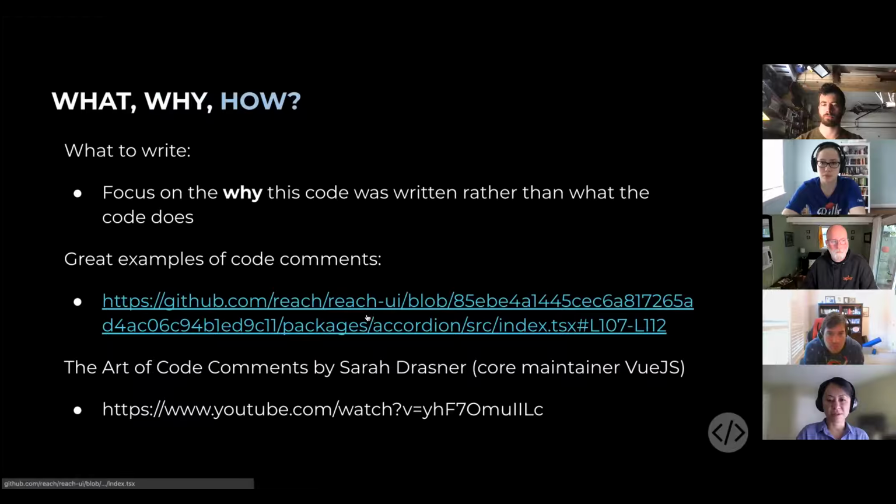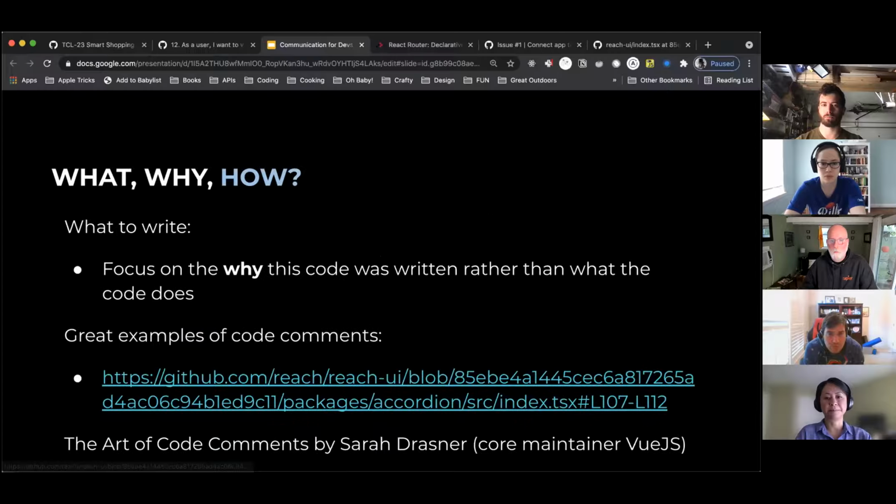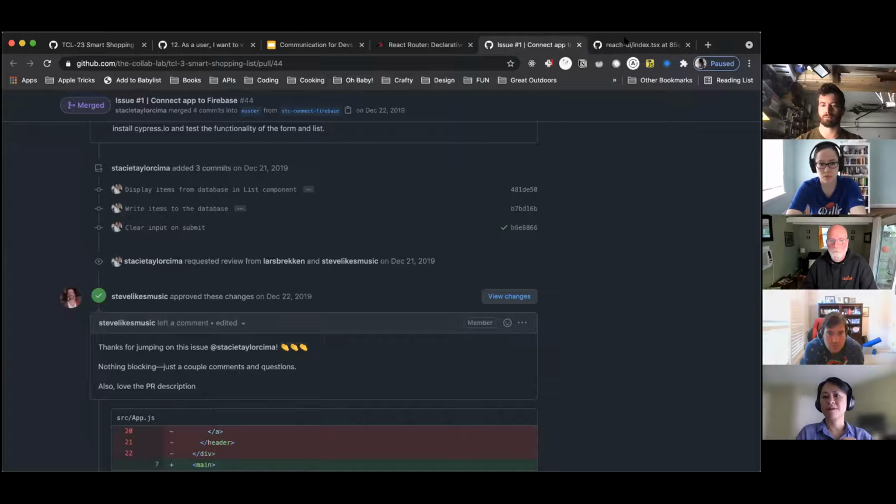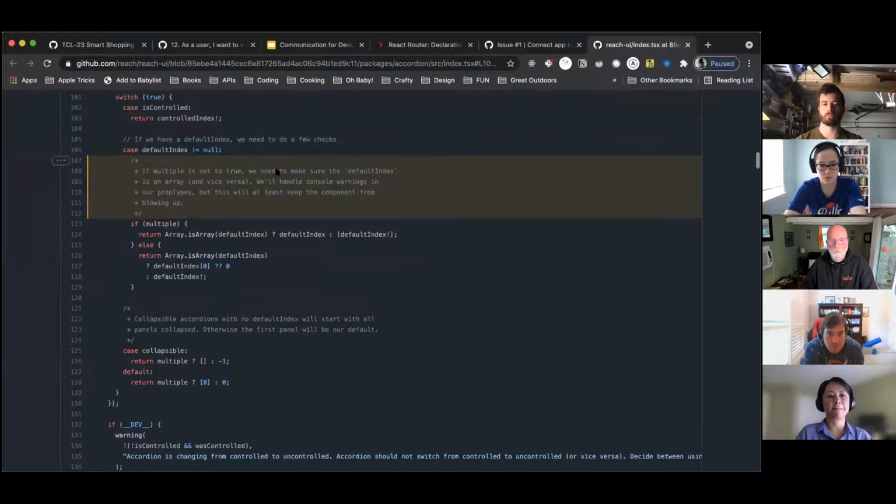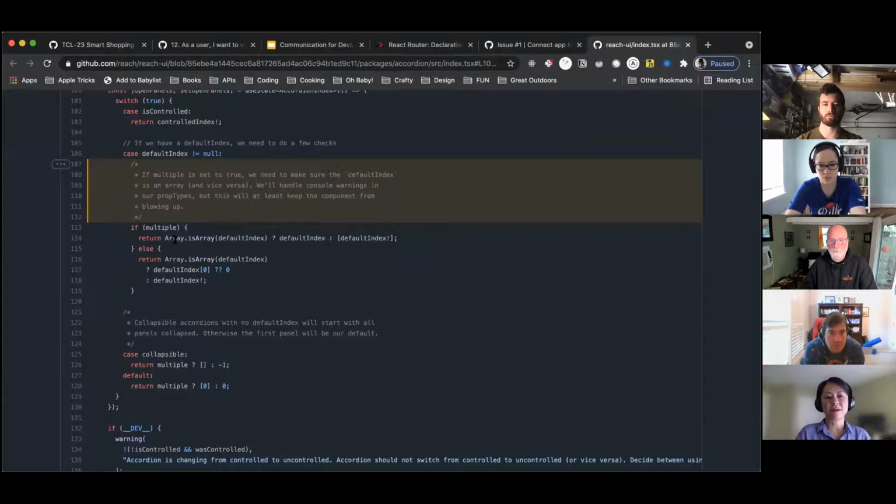I think this one is a really good example. If you look at this one from Reach UI, the function is pretty straightforward, but if you read the comment, it says, if multiple is set to true, we need to make sure the default index is an array and vice versa. We'll handle console logs in our prop types, but this will at least keep the component from blowing up. That's really important to know when you're using this. So definitely, these kinds of comments are important to put in.